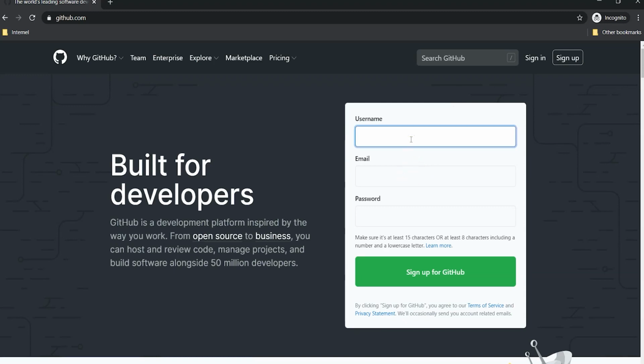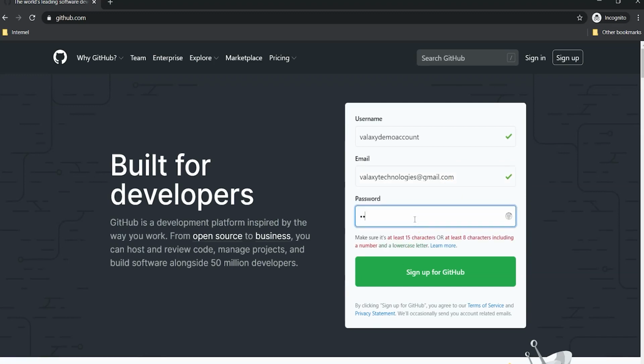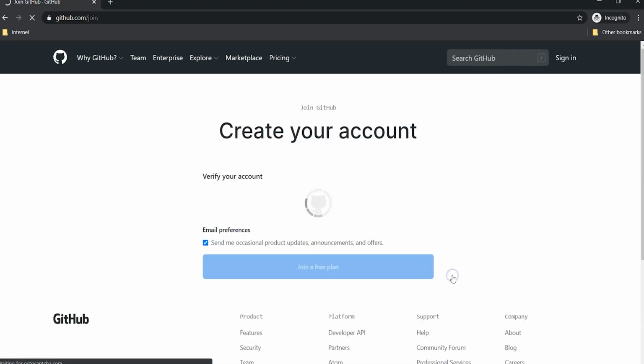So I'm going to give some username, and this username should be unique, it should not be identical. I'm giving Galaxy demo account. I'm just giving some random name so that this account name should not be used by any others. And email id I'm giving galaxytechnologies@gmail.com. Hopefully with this account I don't have any GitHub account, and I'm giving some password. Okay, I have given email id and password. Now sign up for GitHub.